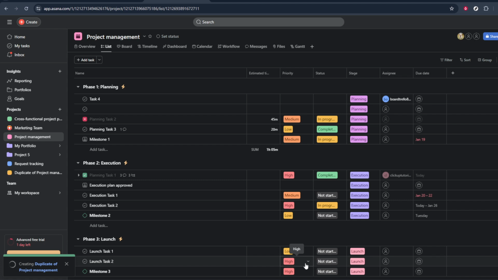And that's it. By following these steps, you can quickly duplicate any existing project in Asana and reuse your best workflows whenever you need them.